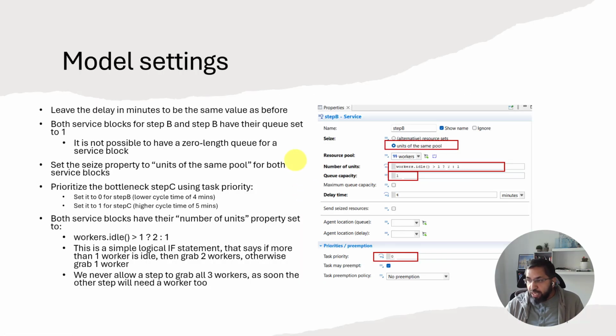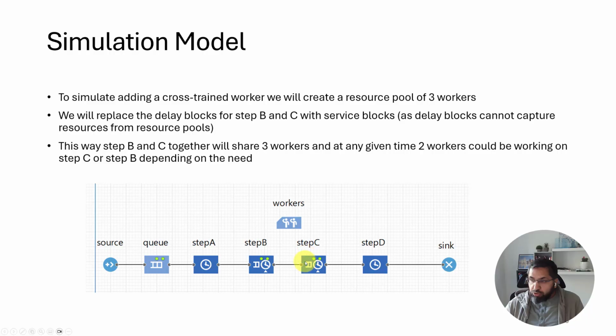But you can get the same effect by giving priority. So we'll give a higher priority to step C. So whenever both of them want a worker, step C will get it, and step B will get lesser priority. And that is fine because step B is faster, so it can always catch up. Step C is the slowest step, so you're going to give it higher priority.